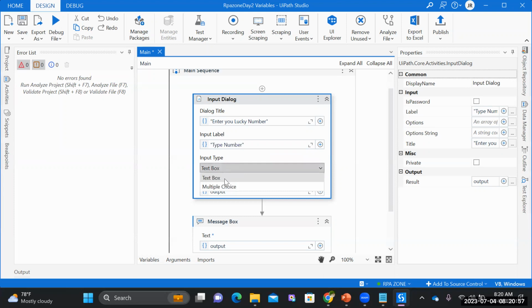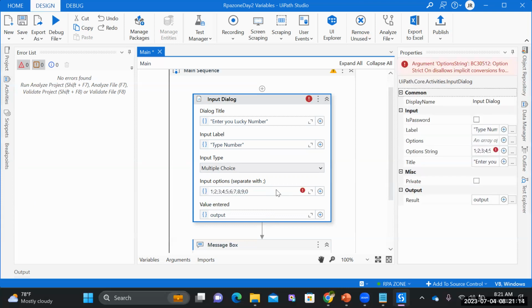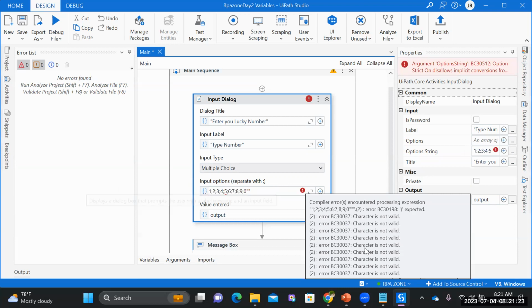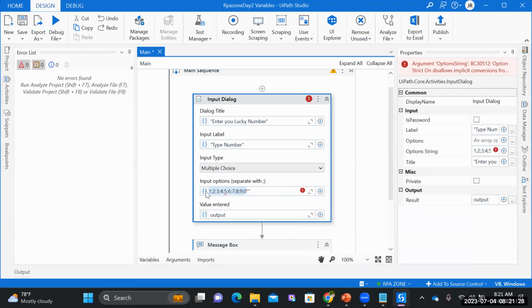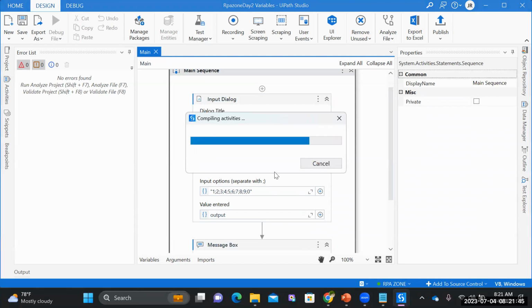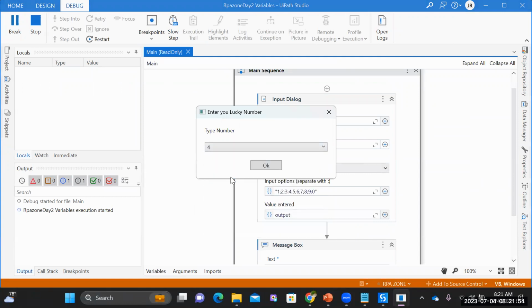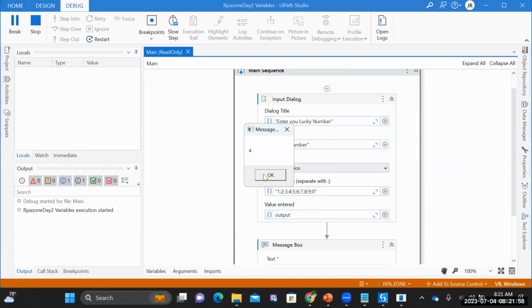I'm giving the input type as multiple choice. First I'm giving 1, 2, 3, 4, 5, 6, 7, 8, 9, 0. But it is showing an error that we need to store them in double quotes. Okay, what I'm doing, saving, debug. Selecting the number 4. Why is it showing 4?